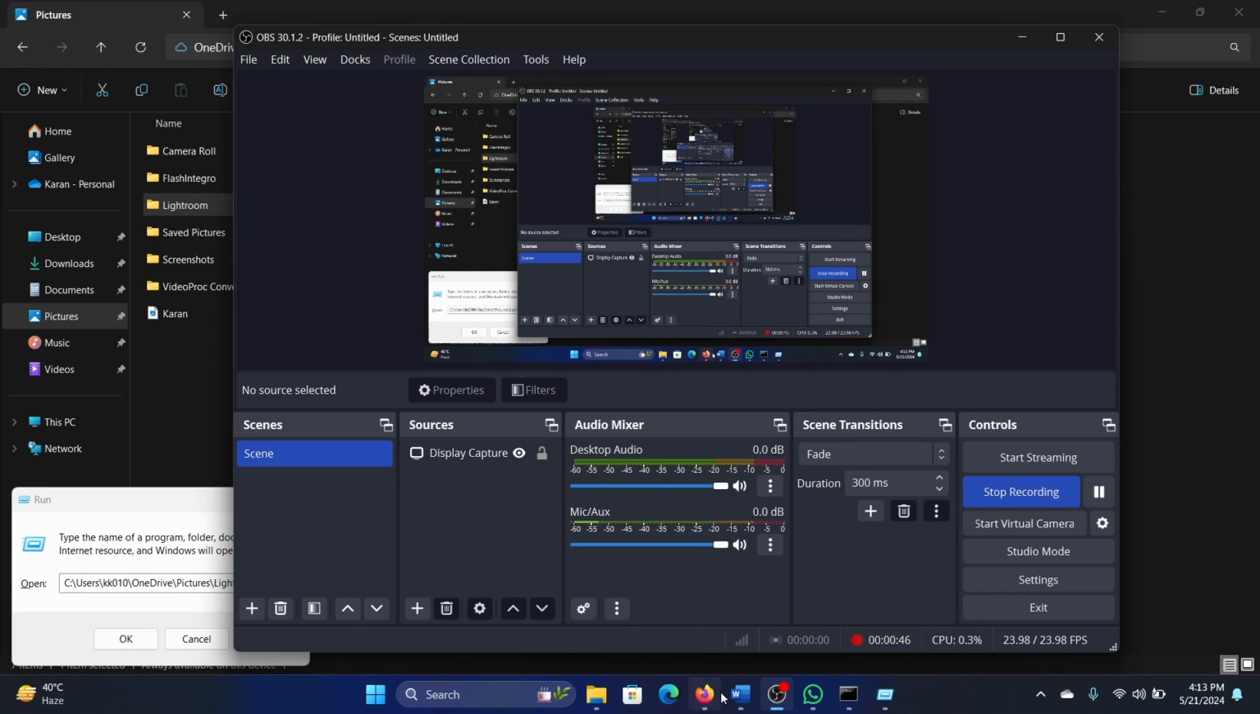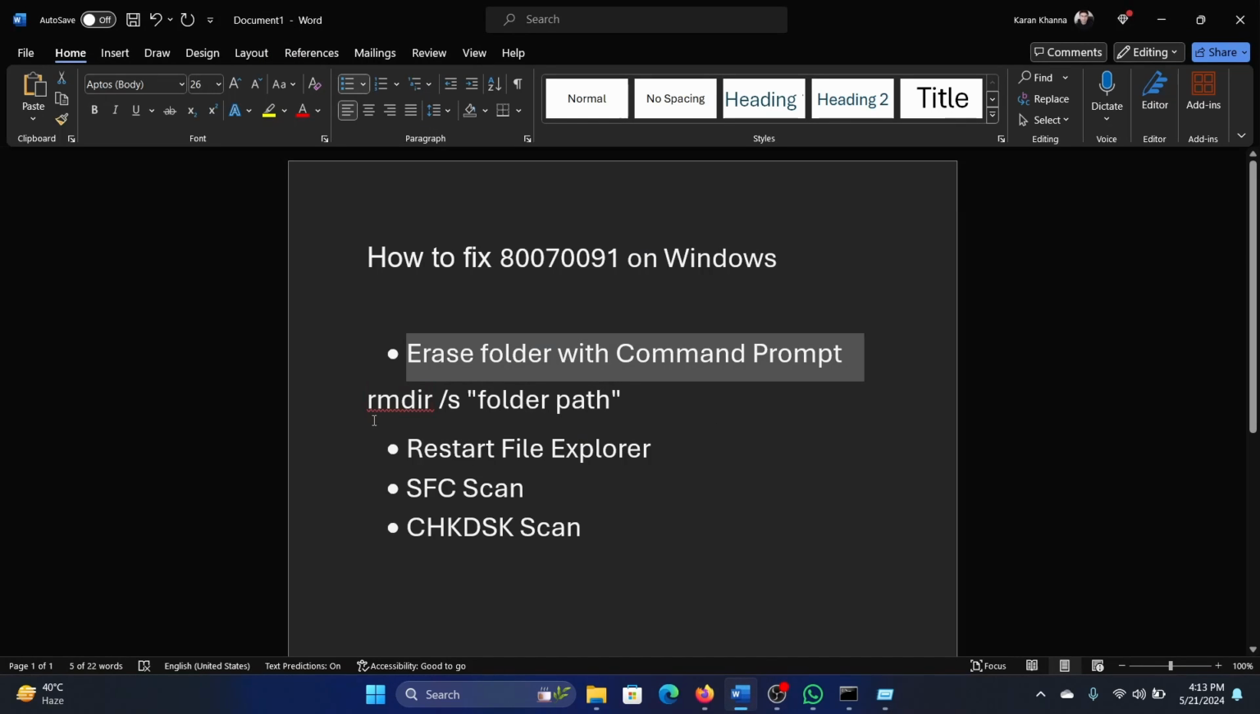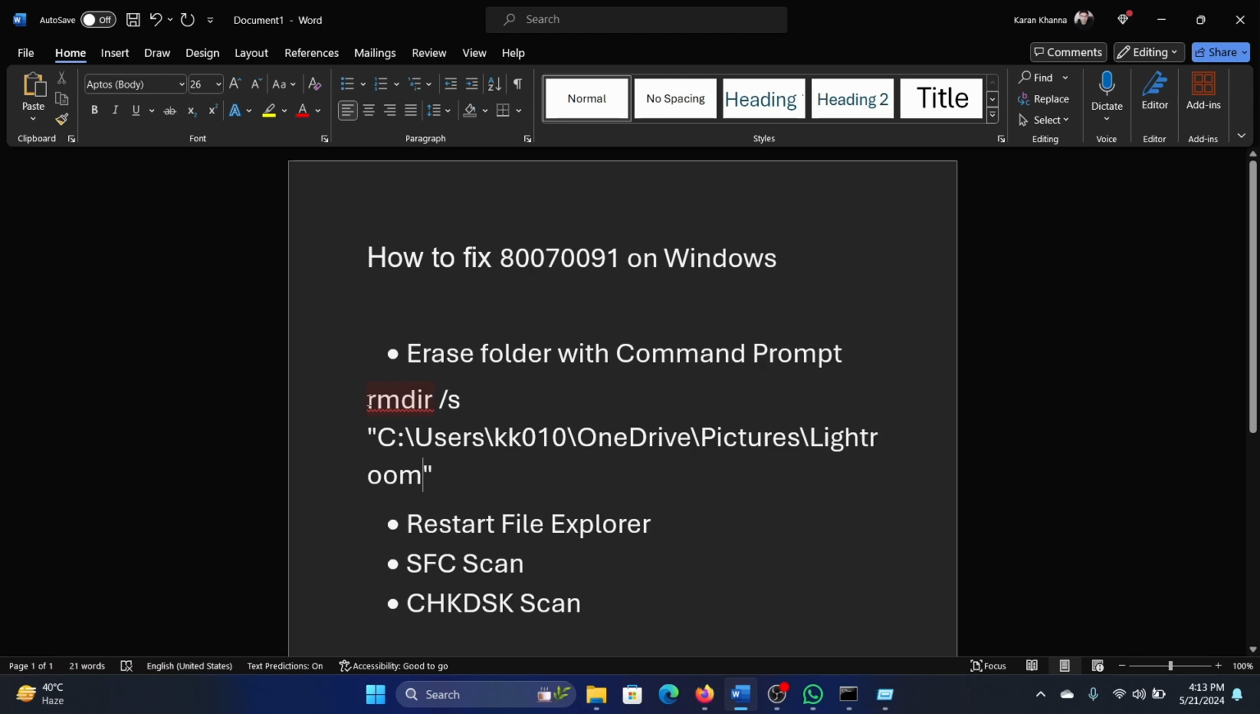Now you have to type rmdir space /s space and then in quotes this folder path. It's very easy. rmdir space /s space in quotes the folder path and then copy it.